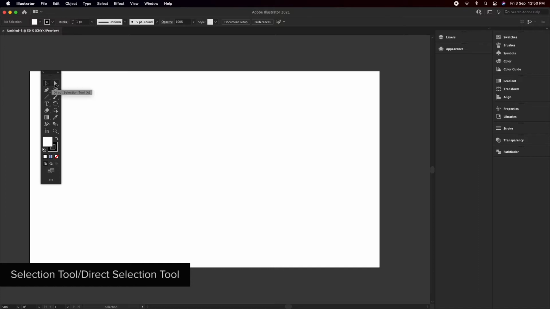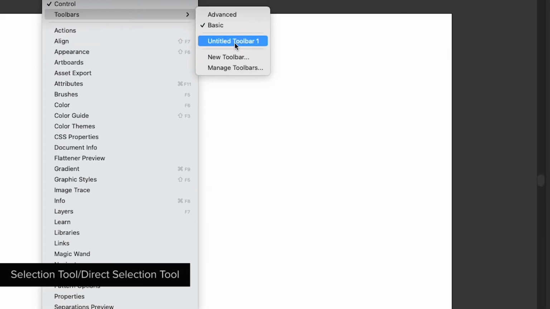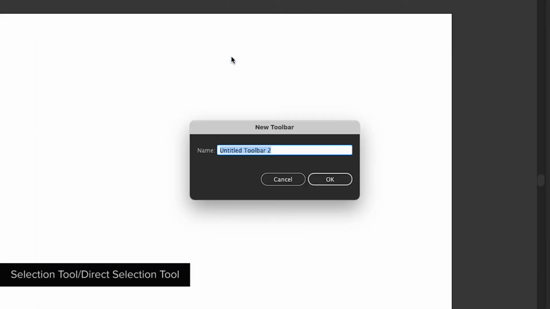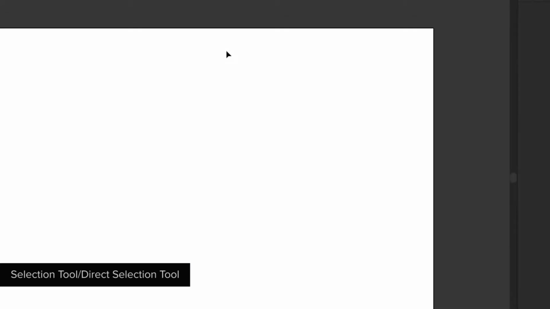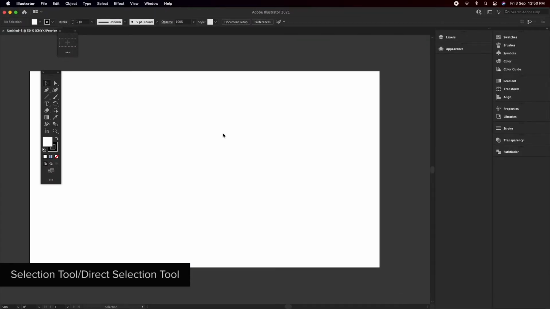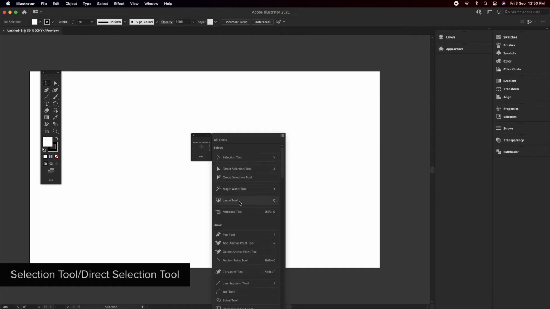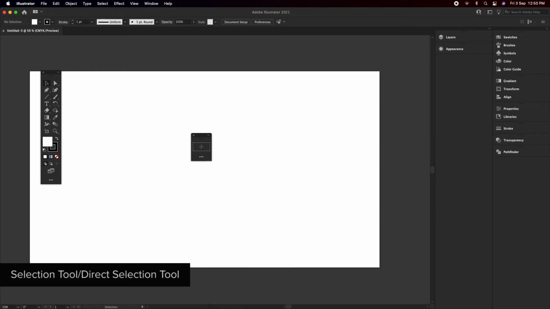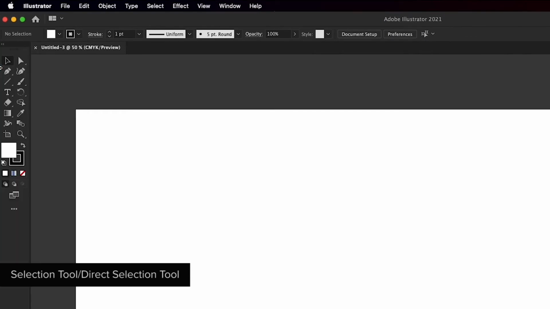These two tools are at the very top of both of these toolbars, but if you don't see them, all you need to do is go to Windows, Toolbar, create a new toolbar and give it a name. Now you can simply select the tools from here and you will have both of these tools in your toolbar. We will cover toolbars in depth in the coming videos, but let's focus on the first two tools at the moment. So I'm docking it back on the left side.